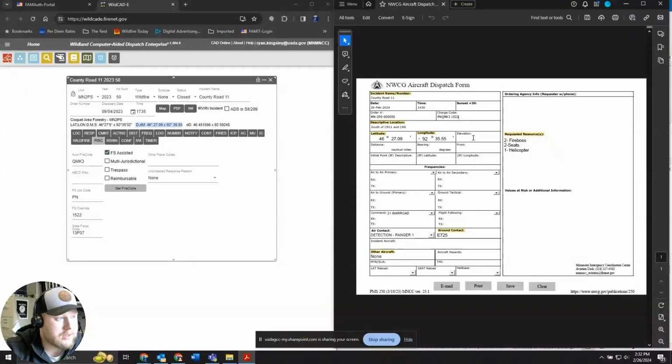Okay, next, elevation. If you have it, great. If you don't, don't worry about it. However, you can put it in there if you've got it. For this instance, I'm just going to put 1350.